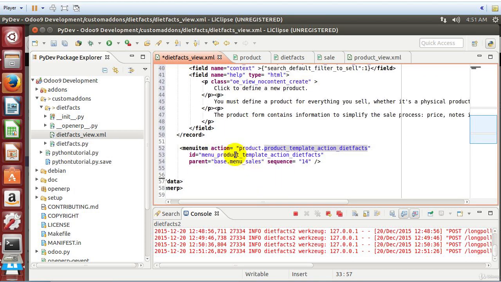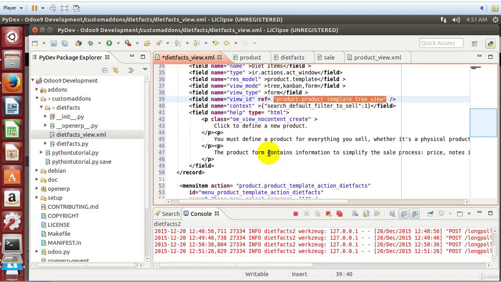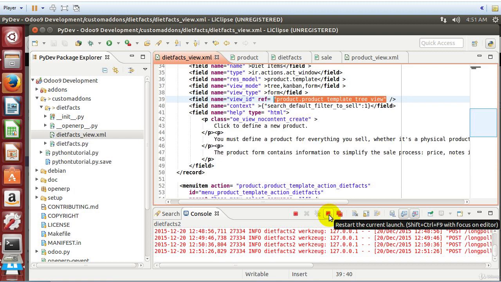Here's where it shows the menu. It gets the name for the menu here, and it knows that we're working with product template. It knows we want the tree first and then the Kanban. And there's our reference now to the tree view. And everything else we're going to keep the same for now. Let's save this and make sure that everything functions like it's supposed to.